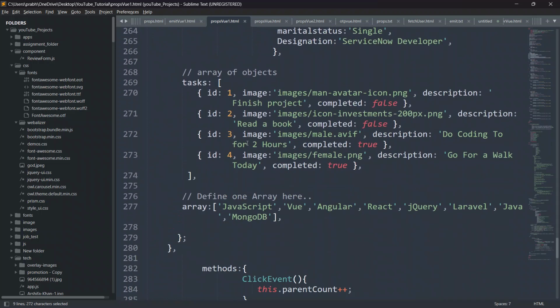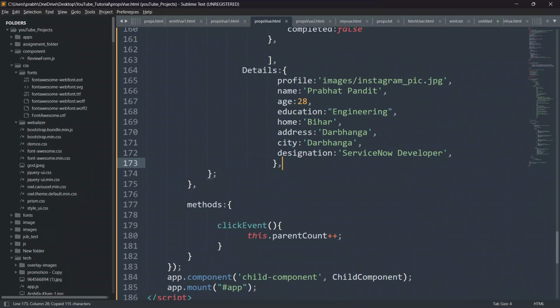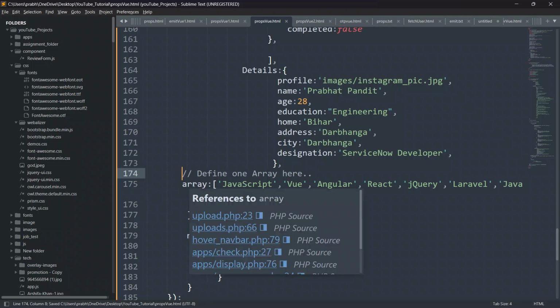Okay, so just go down to the parent component and copy this array along with the comments. Just below this detail I'm going to paste it here. So guys, as you can see, this is a simple array. If you want, I can explain it also. Here I am defining one array.